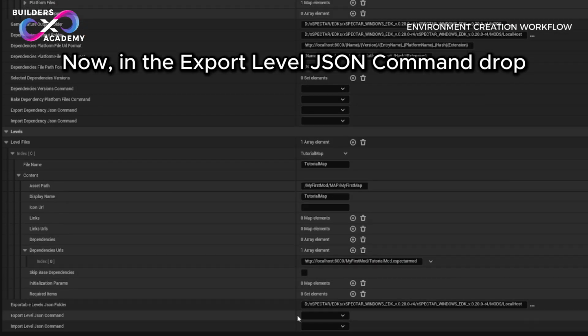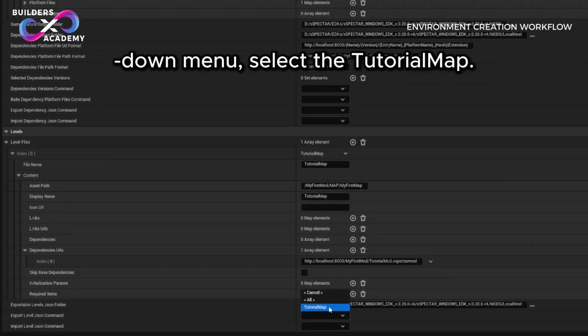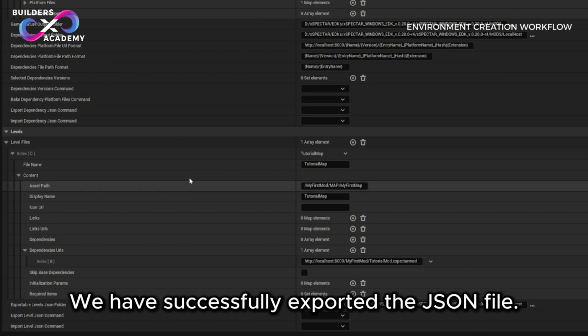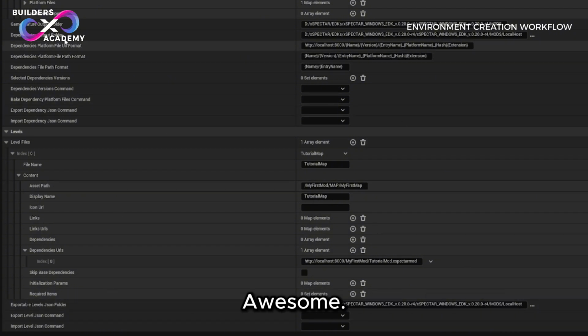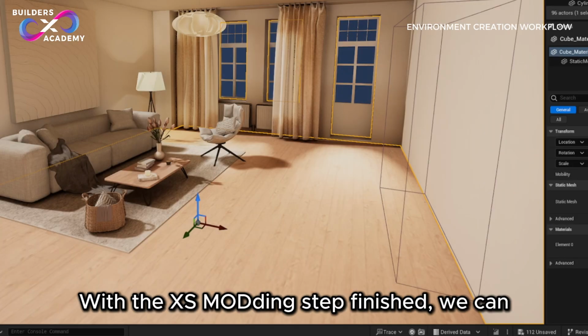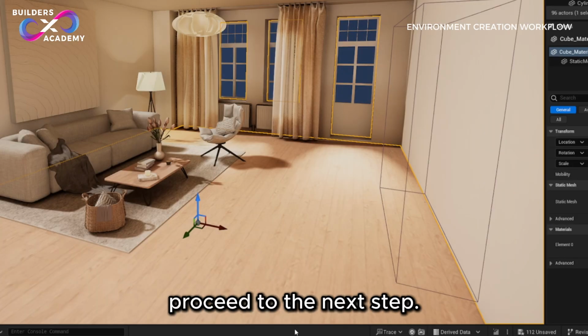Now, in the Export Level JSON command drop-down menu, select the tutorial map. We have successfully exported the JSON file. Awesome! We can now close the Editor Preferences window. With the XS modding step finished, we can proceed to the next step.